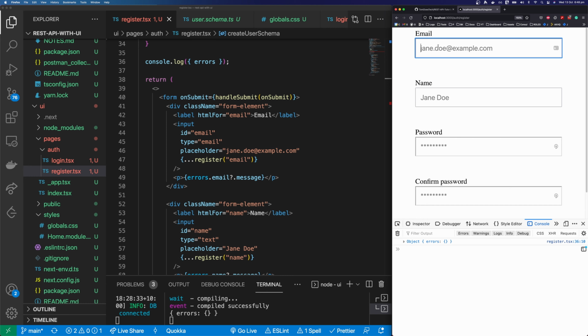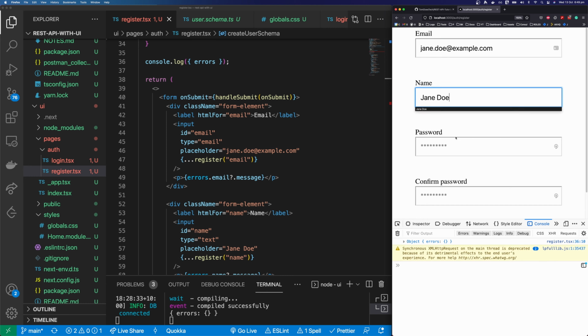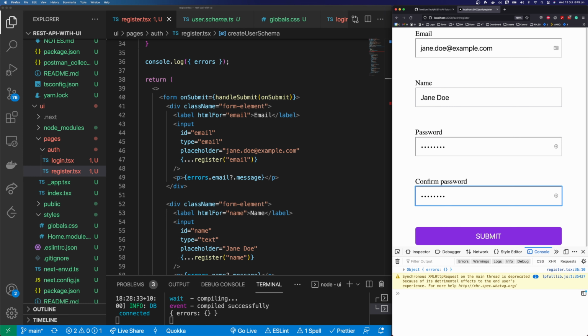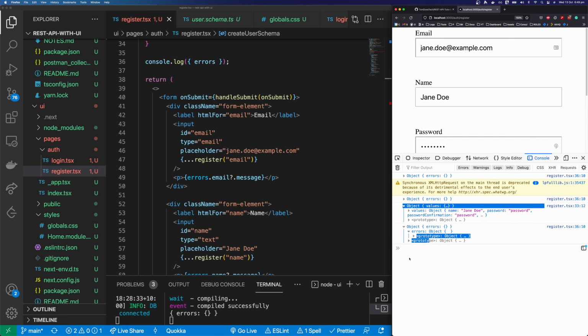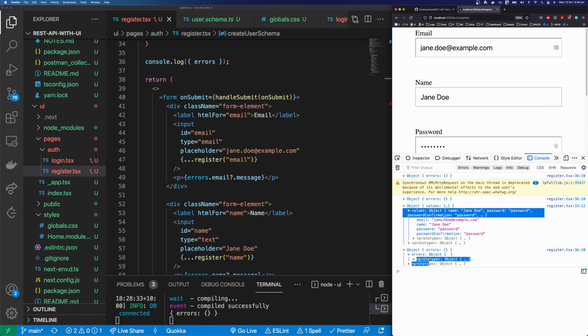So let's fill in our form. I'm going to say jane.doe@example.com with a name of Jane Doe. Password is password, and then I'm just going to say password again. Then I click submit, and we can see that we have an empty errors object here. So that's what we would expect, as this input is valid. And if we have a look at values, you can see that we have Jane Doe, password, and password as the password confirmation.